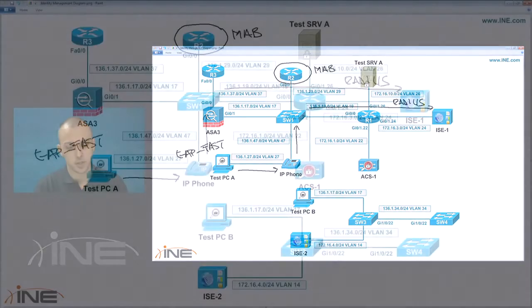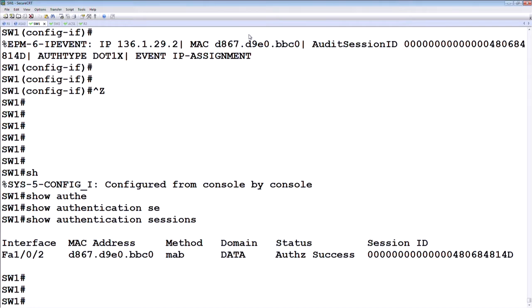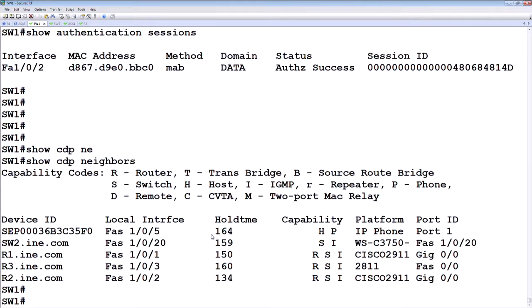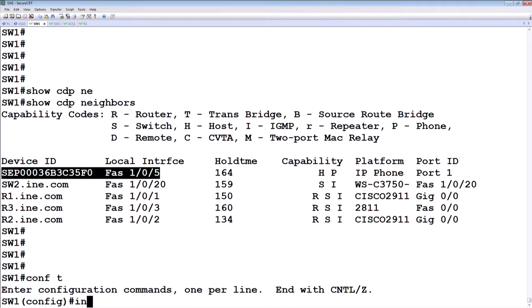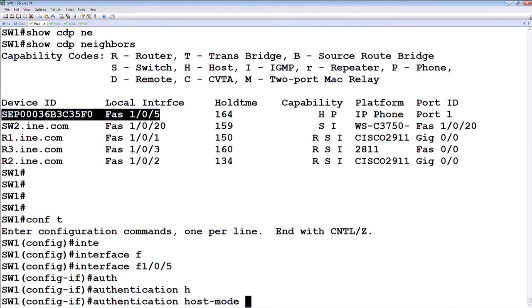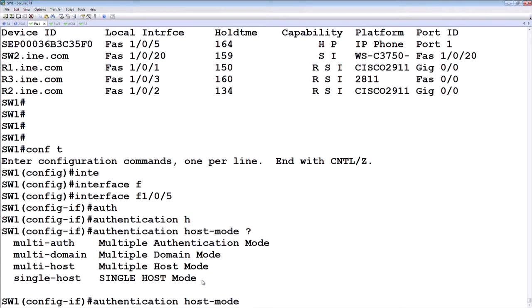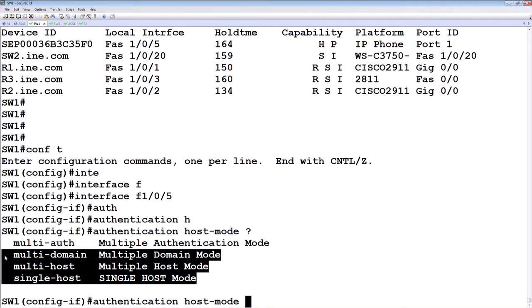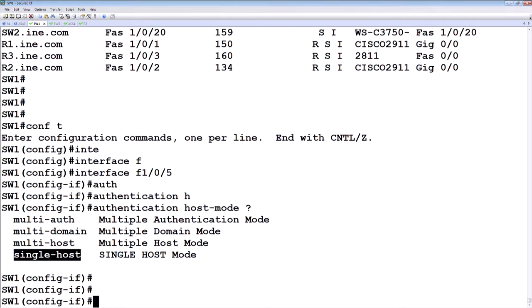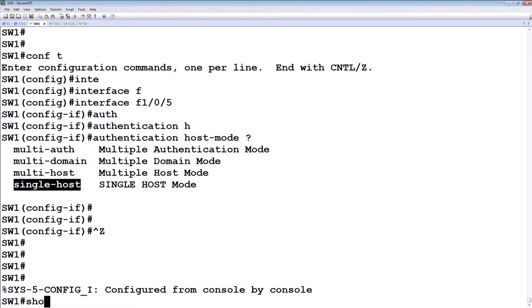Let's go on the switch side, which is switch 1, and say show CDP neighbors. I see that the IP phone is connected on port Fa1/0/5, and testPCA is connected behind the IP phone. If I go on interface Fa1/0/5 and say authentication host-mode, I see that I have different options: single-host, multi-host, multi-domain, and multi-auth, with the default configuration being single-host. Whenever you want to see the defaults for the port, you can do a show run all.